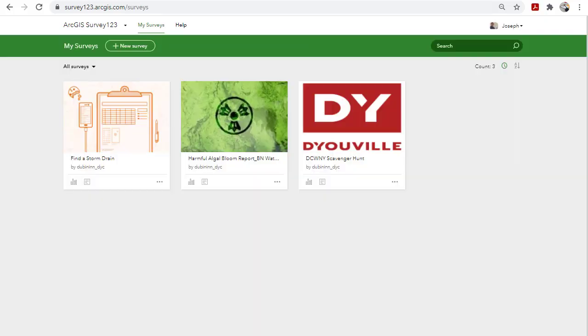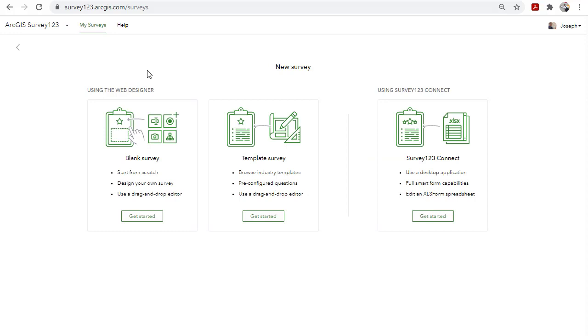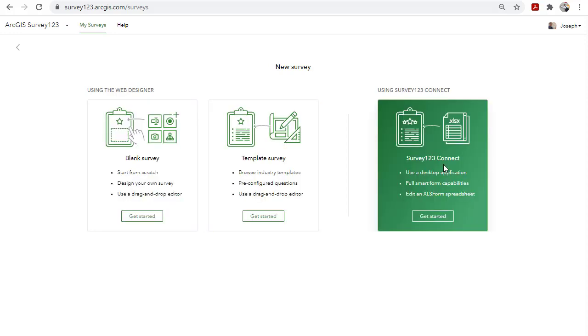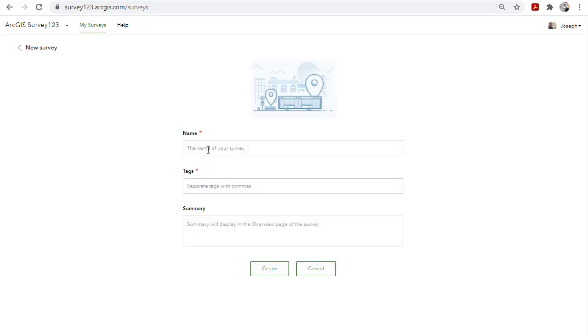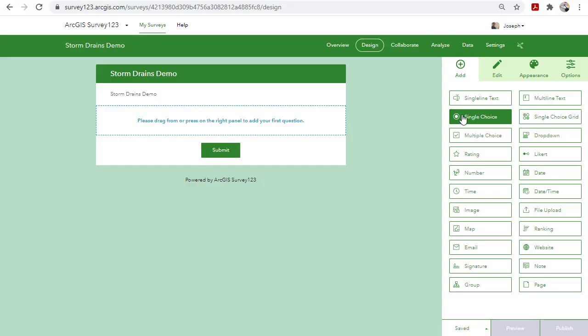Now let me show you how to create one of these things. I've got a couple surveys in the Uville ArcGIS organizational subscription account. I'm going to create a blank survey. There's other ways to create a survey. There's some blank templates, and there's also a way to use Excel if you want more power. But let's go ahead and create this just by dragging and dropping items from a web form.